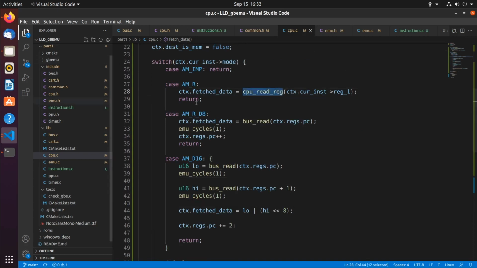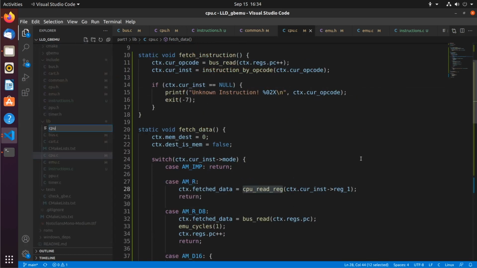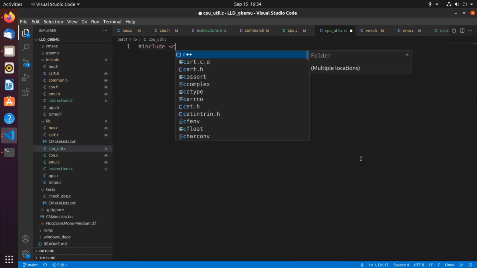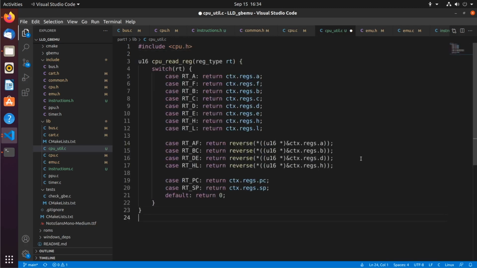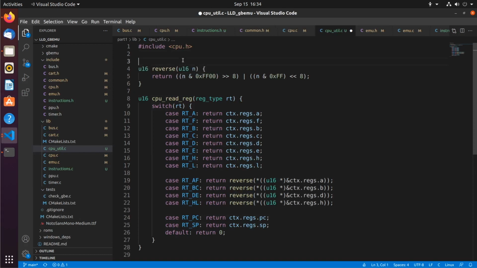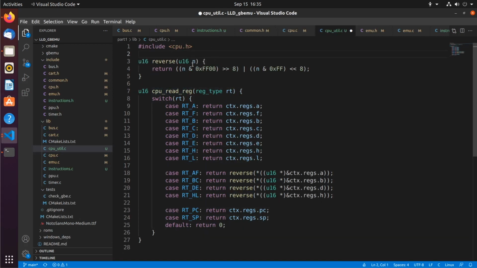Oh, CPU read reg, we need that as well. So let's create a new file, cpuutil.c. Going to include the cpu.h, and I'm just pasting this implementation. Essentially, we're switching through here based on the register type passed in, and then also a reverse function for that. So based on the register type passed in, we're going to return the register. And this reverse is really just reversing a byte.